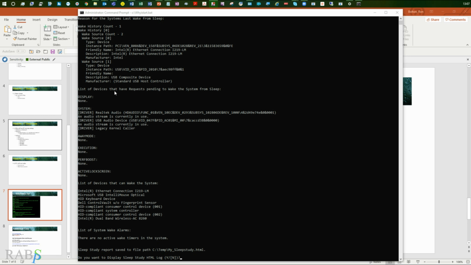Couple of the commands here, devices that request pending wake. So we have, from the system, we have Realtek audio devices, and basically this is because there's video streaming and that's preventing it from going to sleep at this particular stage, or would attempt to wake it up. Nothing on any of the other things down here.